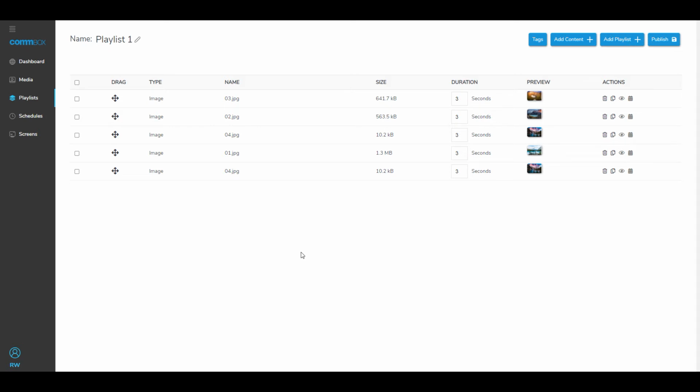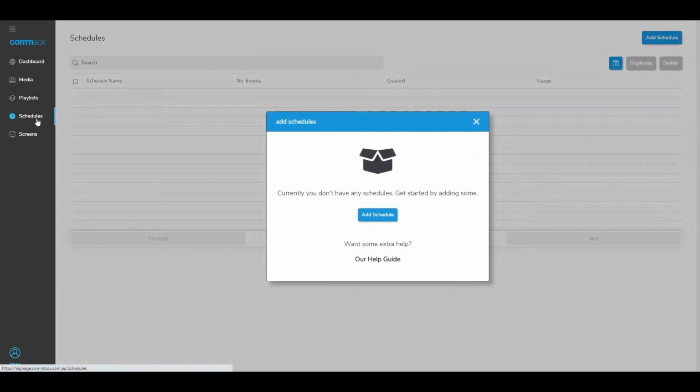For signage that requires time or date sensitive ads, let's set a schedule. Click on the Schedule button in the left-hand menu of the screen. Schedules allow you to run a playlist for a selected time, day, or month. You can set as many schedules as you need ahead of time. Let's get started with a new schedule.